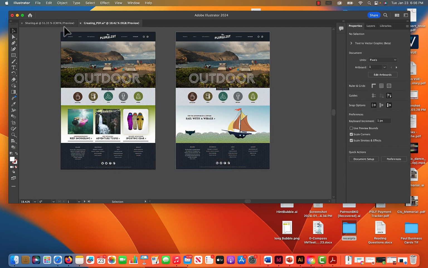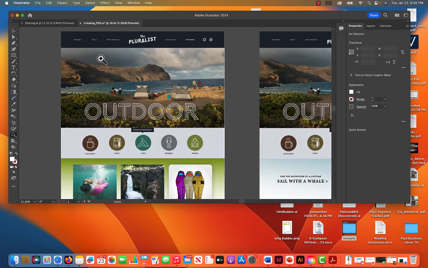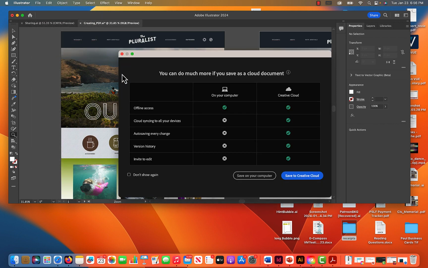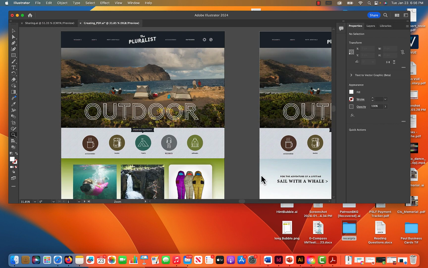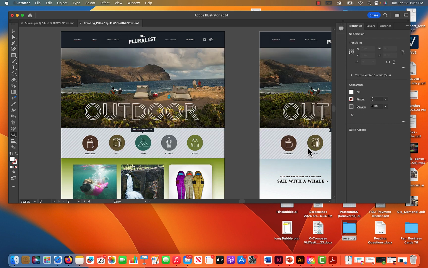All right, so I'm going to save these as PDFs. These are screens from a web page, but I'm going to save them as a PDF. So I'm going to go File, and then I'm going to click Save As. I'm going to save it on my computer. You could save it to the cloud as well. I changed my format right here to Adobe PDF, and I'm going to click Save.